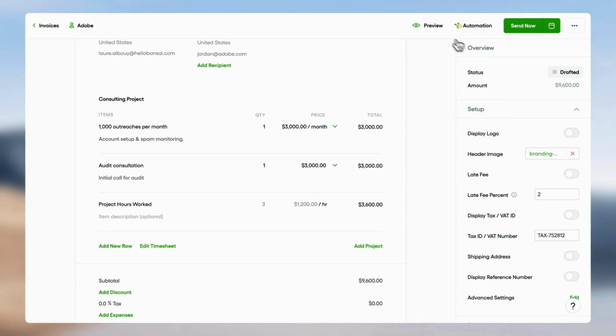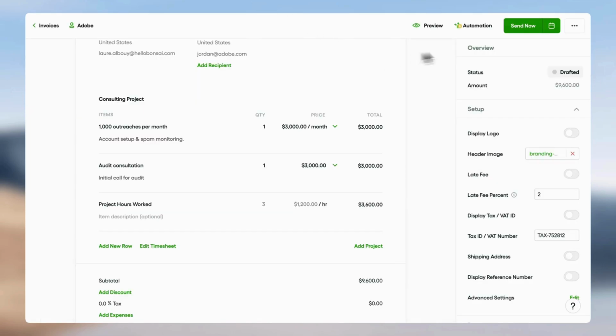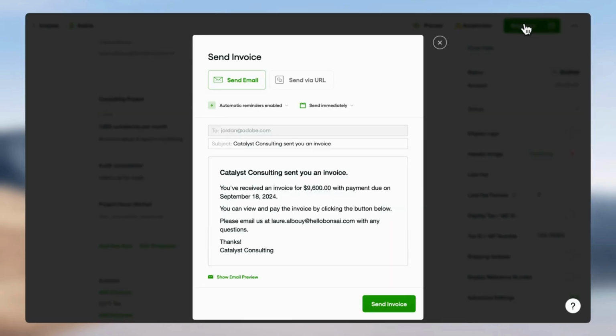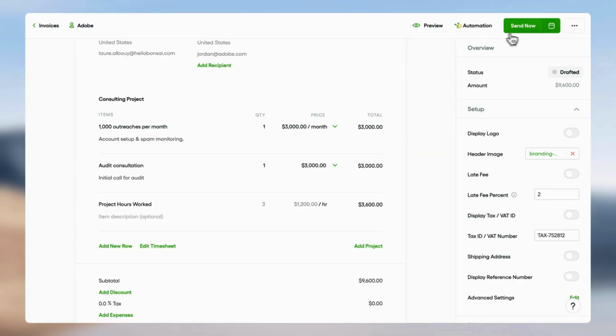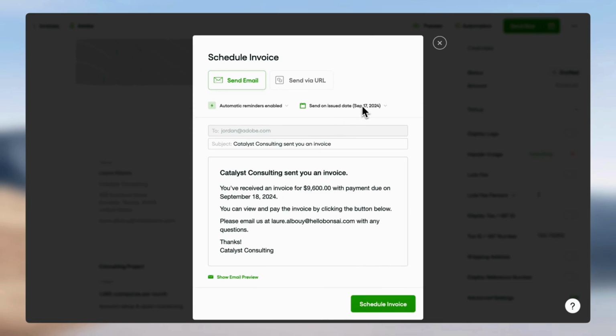When your invoice is ready, use the preview link to review how it will appear to your client. To send the invoice immediately, click the Send Now button at the top right. If you prefer to send it at a later date, you can schedule it to be automatically sent on a specific future date. The invoice will be sent to your client automatically on the chosen date.